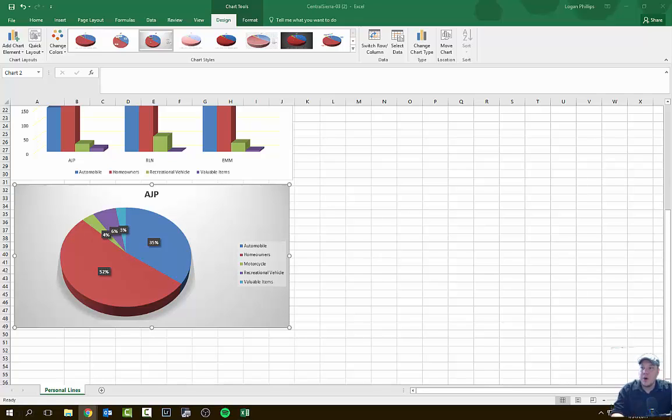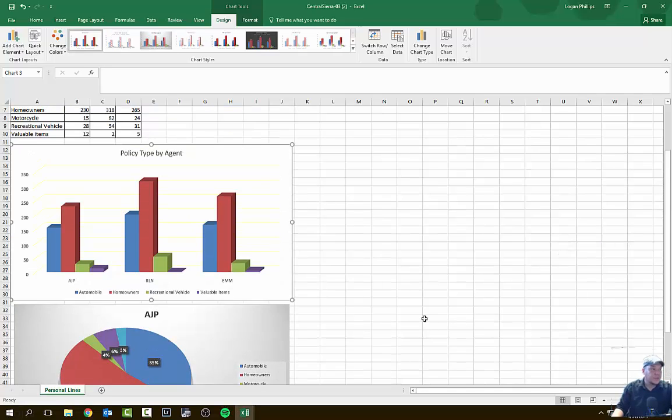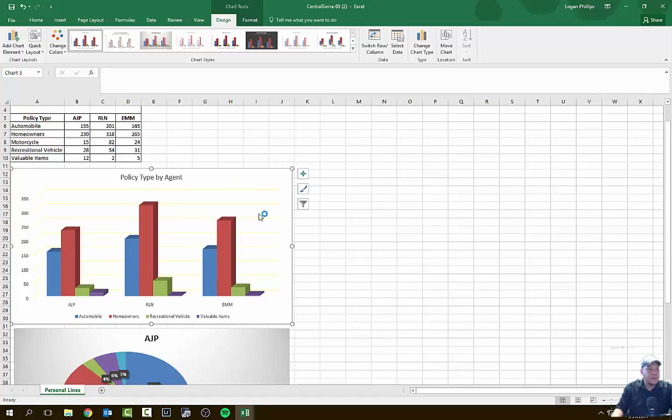Now to step 5, we're going to switch the row and column data for the column chart at this point. The data series for motorcycles is not included, so we're going to click on the Select Data button on the Chart Tools Design tab Data Group and reset the source data to show cells A5 through D5. So let's go up here to the Policy Type by Agent chart. We're going to select on it.